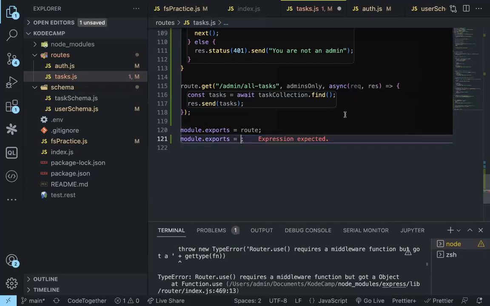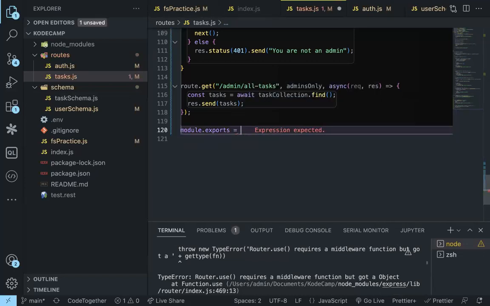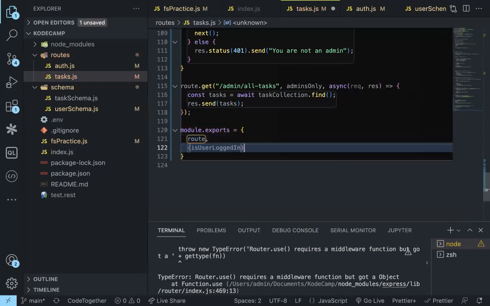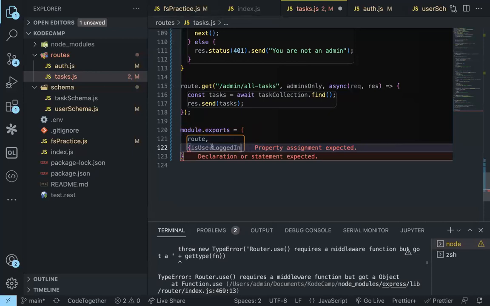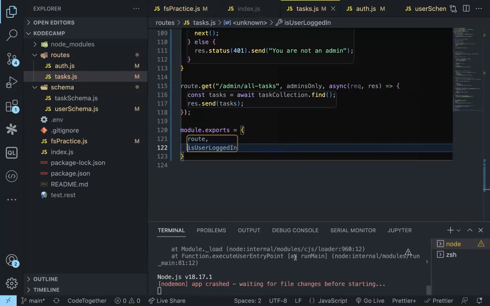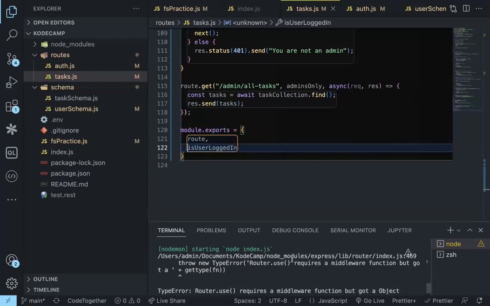This is the problem with exporting like this. If I try exporting this way, routes and, sorry, isUserLoggedIn, it is still going to crash.